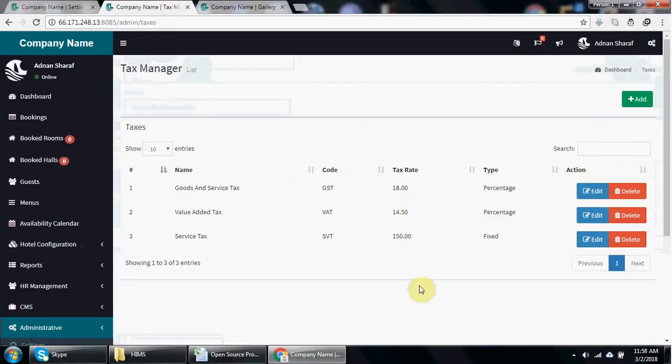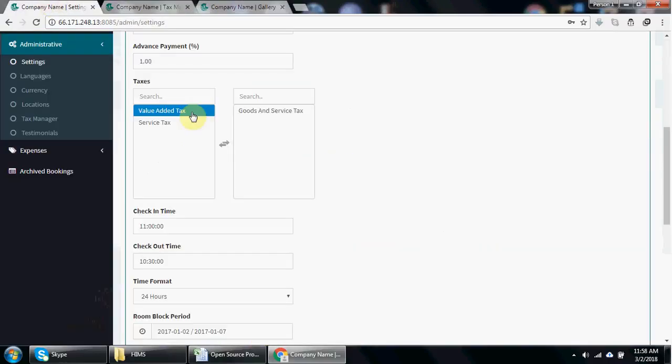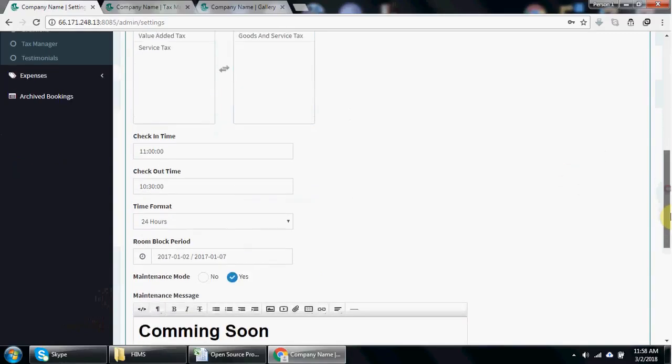We can create any type of tax, and once we have the tax available under this screen, we can select which type of tax we want to add to the invoices. So whenever somebody books a hotel, whatever tax we select from here will be applied to the invoice of the customer. We can add multiple or we can add one. So I would add only one at this time.